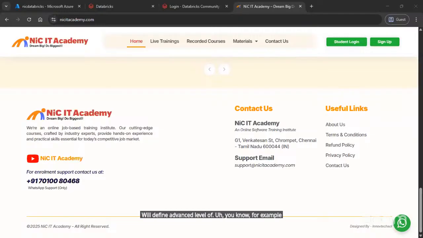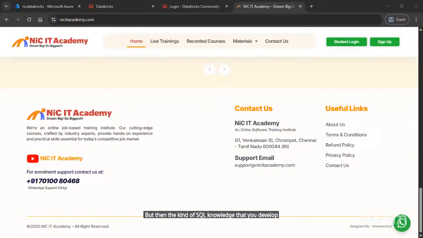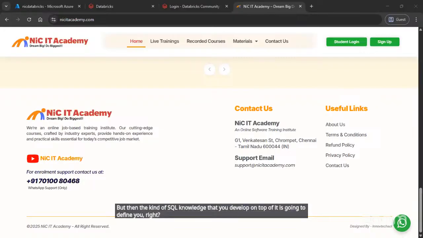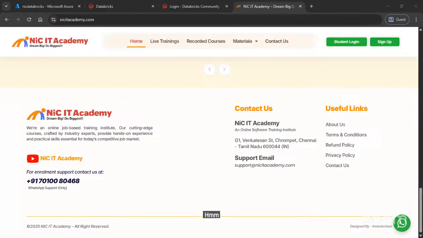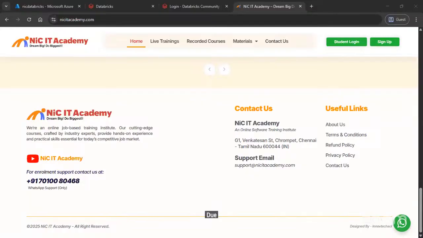For example, you have SSMS, SQL Server Management Studio. You know SQL Server Management Studio, but you know SQL only a very little bit. That does not make sense. So I'm going to teach you SSMS, the platform itself, everything about it. But then the kind of SQL knowledge that you develop on top of it is going to define you. The same thing applies here also. It's not that you will not understand any part of this particular training due to your lack of understanding of Python. That is not going to happen.